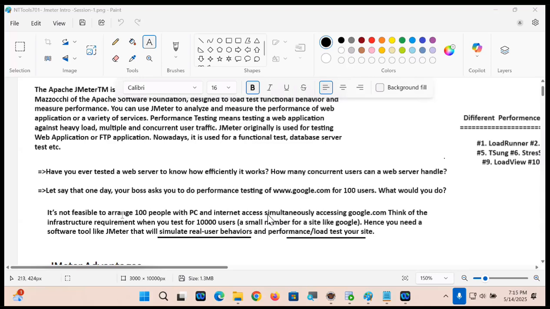It's not feasible to arrange 100 people with PCs and internet access simultaneously accessing google.com. Think of the infrastructure requirement when you want to test for 10,000 users. That is a small number for a site like Google. Google wants to test with 1 lakh, 1 crore also sometimes, right? Can you really arrange that many people? Is it practically possible, guys? No. But I don't want to arrange, I want to test it. Then we need a simulator environment or not, guys?